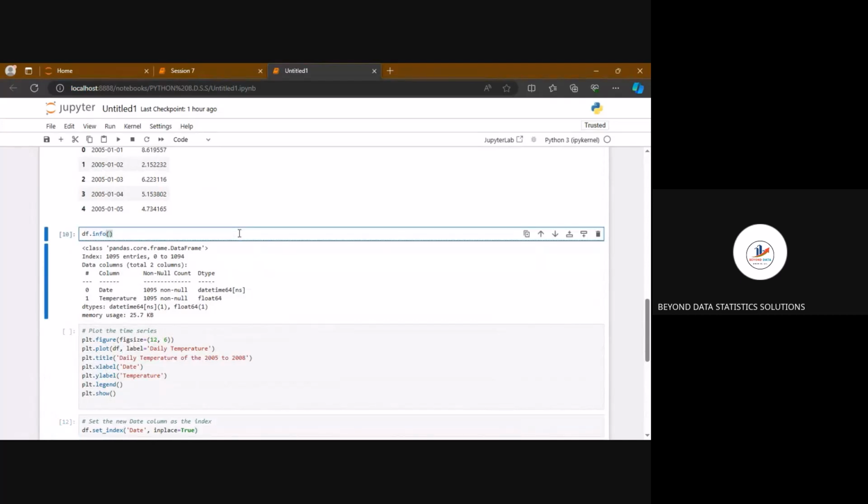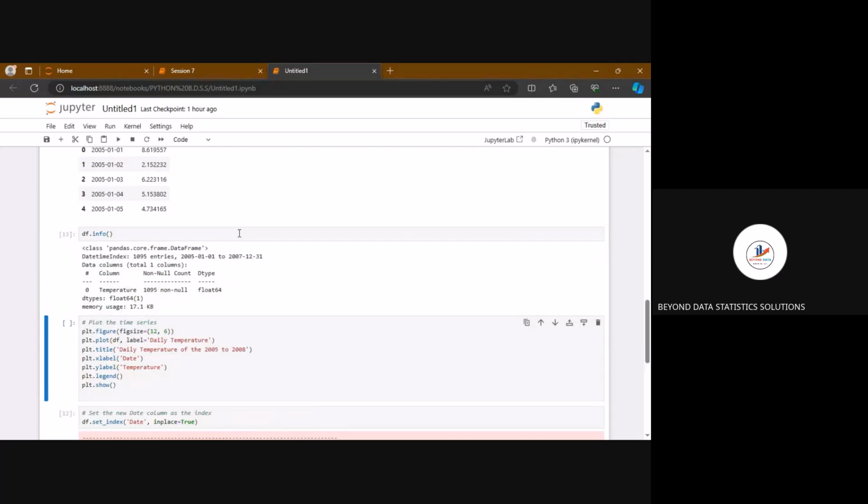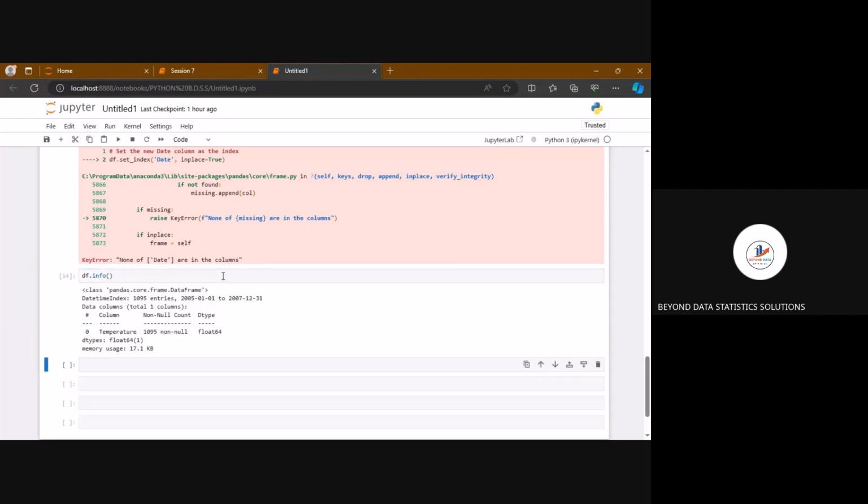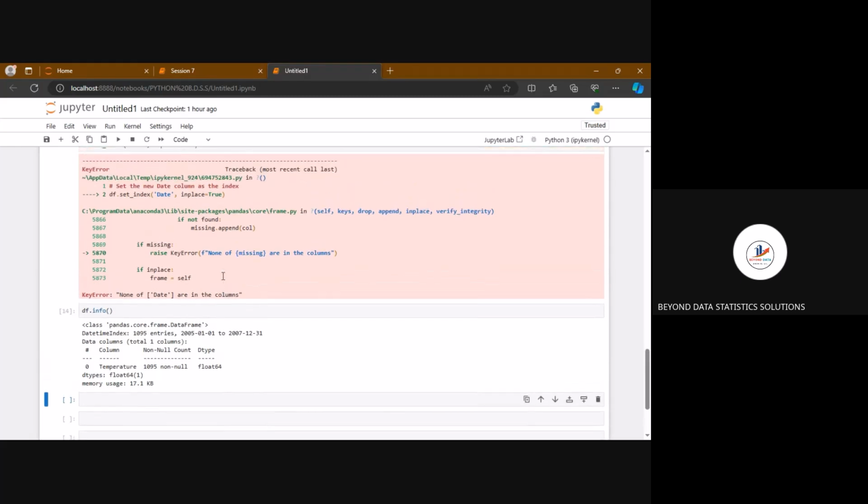df.info. Just check the new cell. df.info, so that we see the new cell down, not at the top, just down, because there we see we have date just down there. Yes, df.info. Yeah, you see we don't have the date, that's why it is complaining.